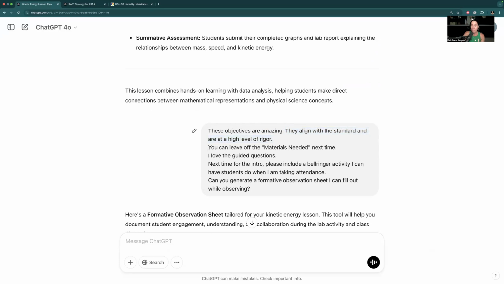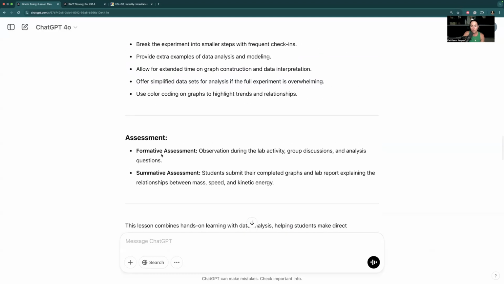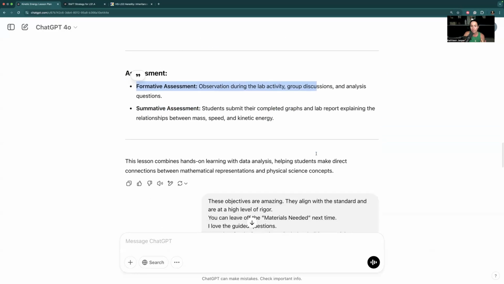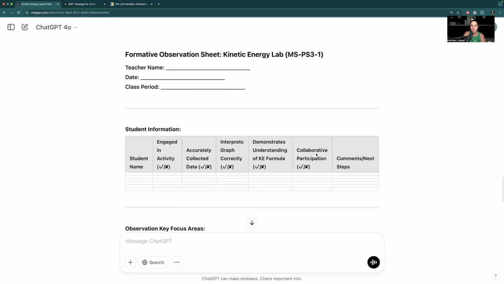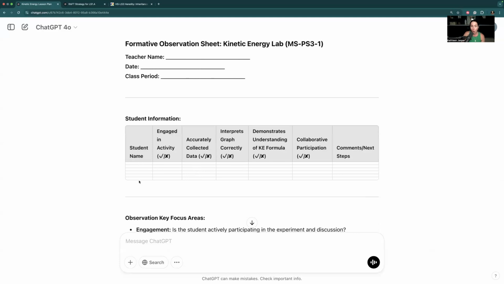So that's awesome. For the next one, you can leave off the materials needed. We don't need that. I love the guided questions. And then I put here, next time for the intro, please include a bell ringer. You could also say, please revise this to include a bell ringer while I'm taking attendance. And then I wrote, can you generate a formative observation sheet I can fill out while observing? Because notice it gave me this formative assessment, which is an observation assessment while they're doing their lab. And it said, sure, here's a formative assessment. And it put it in this table for me here. Now, I could even give ChatGPT all the names of my students.